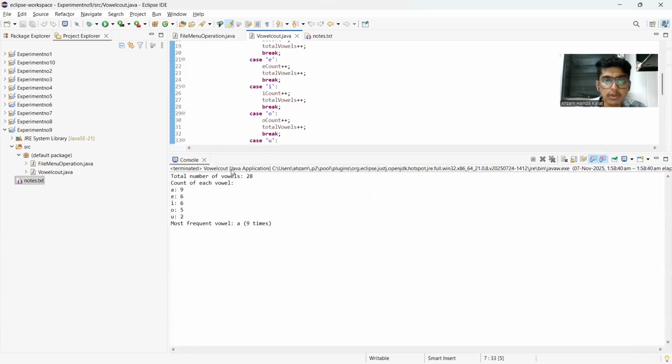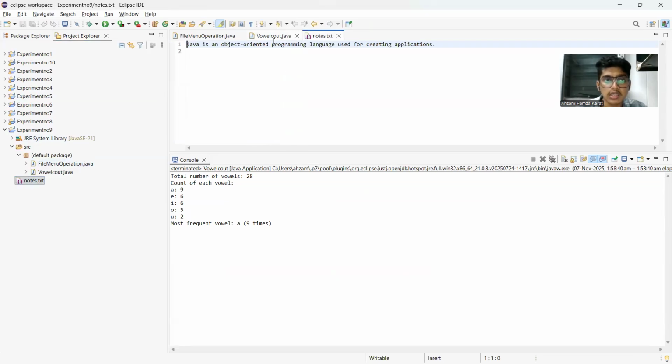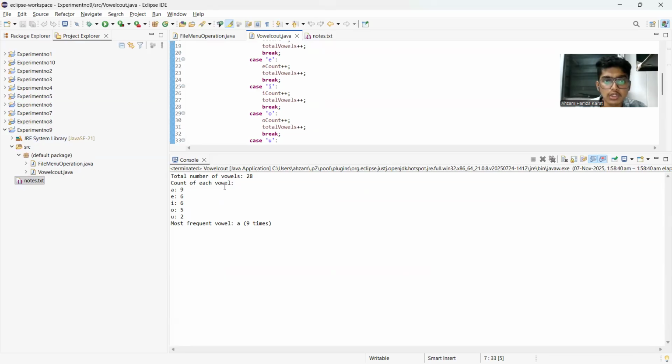The data will be read from another file, which is notes.txt. Now we can see the output. The count of A is repeated 9 times, E is repeated 6 times, I is repeated 6 times, O is repeated 5 times, and U is repeated 2 times. So the most frequent vowel is A, because A appears the most, 9 times. So A is the most frequent vowel.